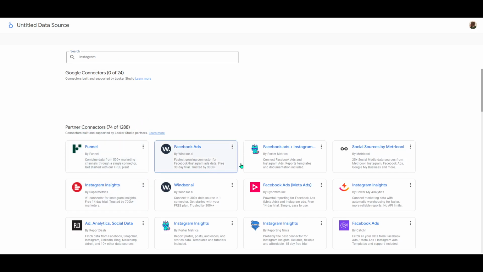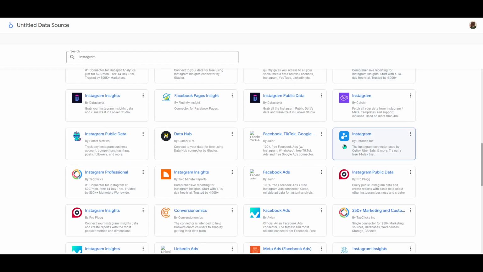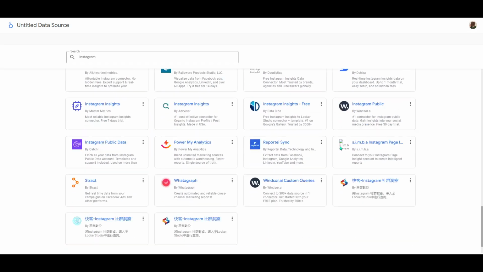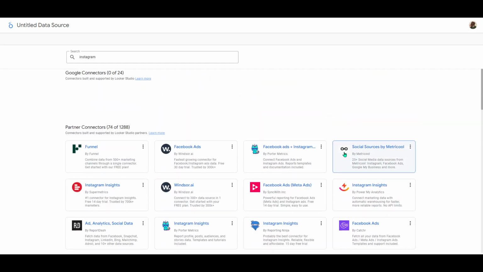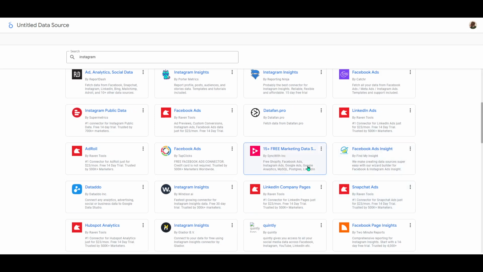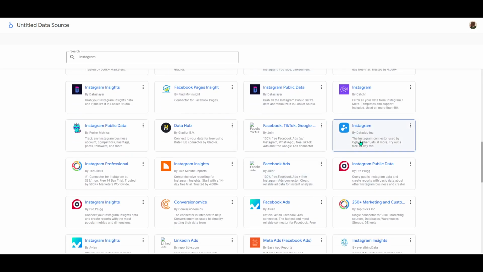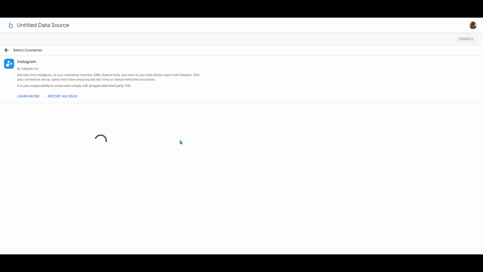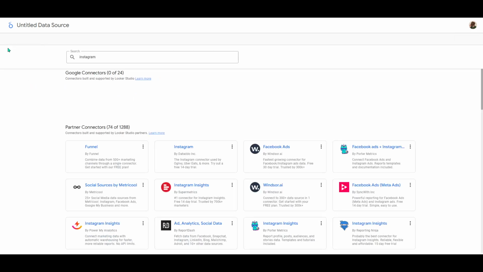Each connector might offer slightly different metrics, dimensions, historical lookback windows, and pricing, so take a moment to read their descriptions. Look for details like whether they support Instagram business or creator accounts, what types of data they include, and any limits or costs. This quick review helps you pick the connector that best fits your reporting needs.